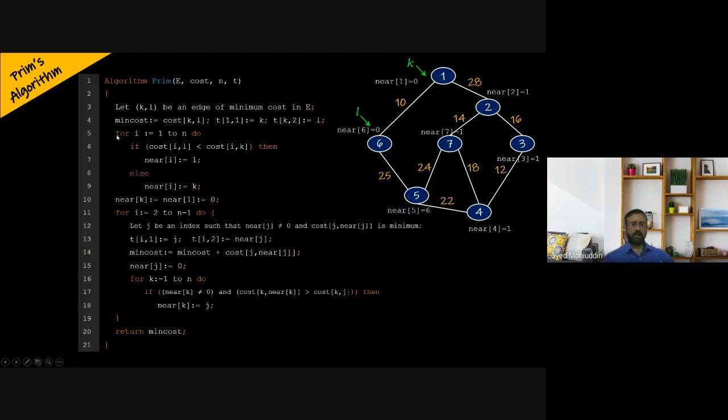Now, if you solve these statements from line 5 to line 9, we get near of 2 as 1, near of 7 as 1, near of 3 as 1, because if there is no direct edge, for example between 1 and 7, or between 1 and 3, then the cost is taken as infinity. So infinity less than infinity is false. So the value will be assigned K, which is in this case 1. So near of 2, near of 7, near of 3, and near of 4 will be assigned 1 if you solve this.